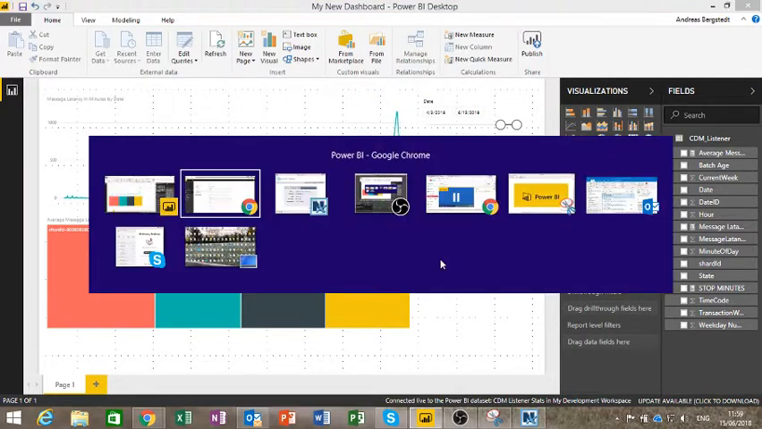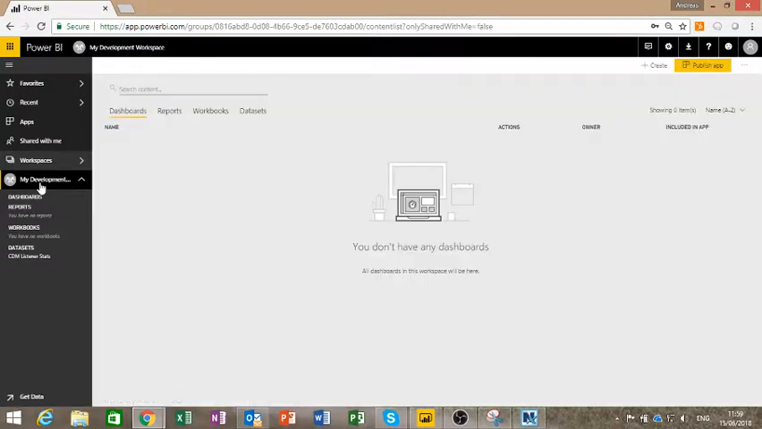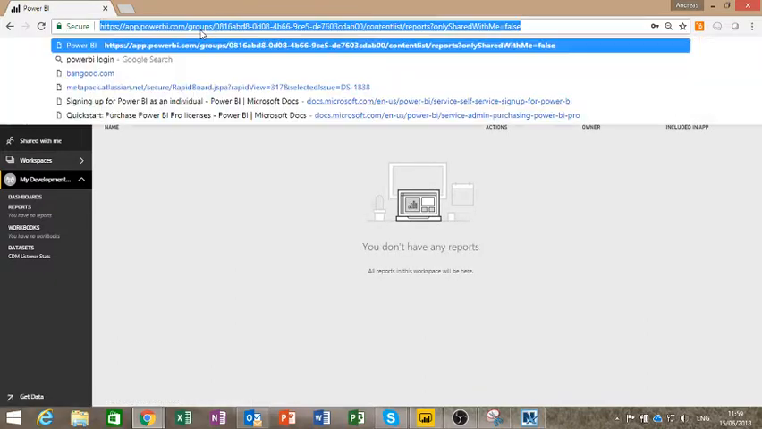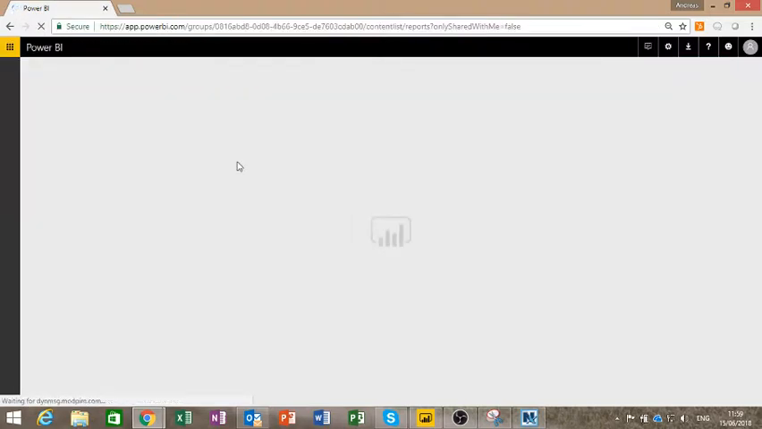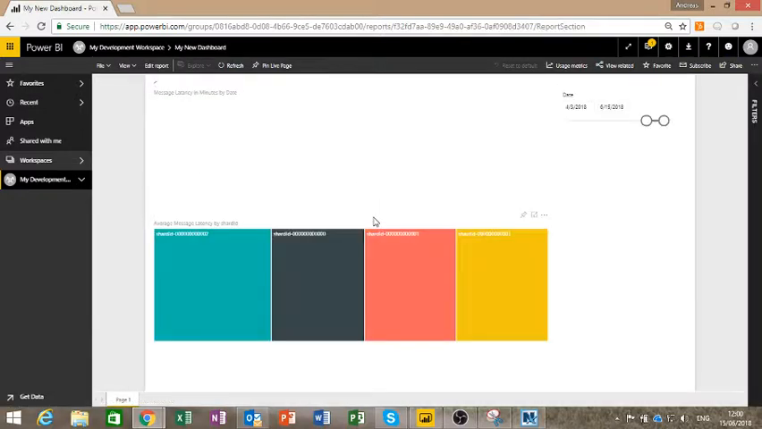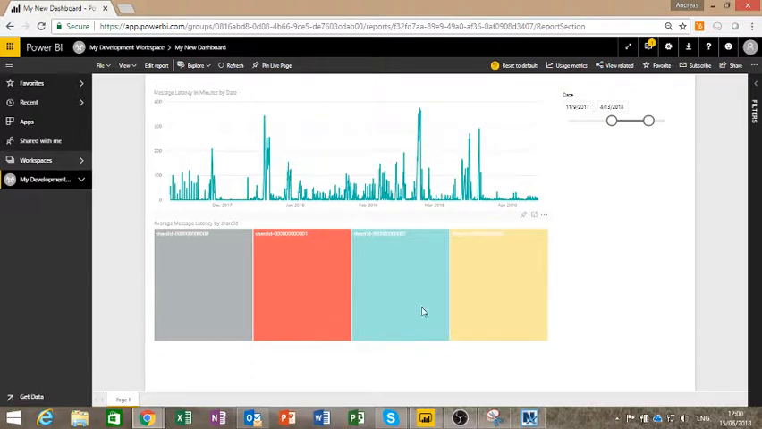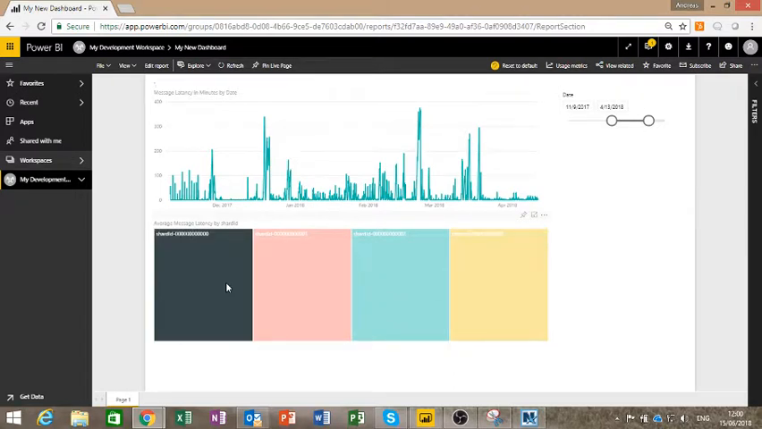If we now go back to Power BI, refresh, come on. There you go. My new dashboard. And there it is. It's interactive, and we can slice it, and we can look at it. We can say, I want to know about that chart. There we go. Reports up.